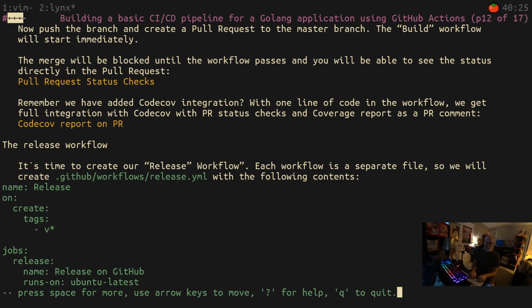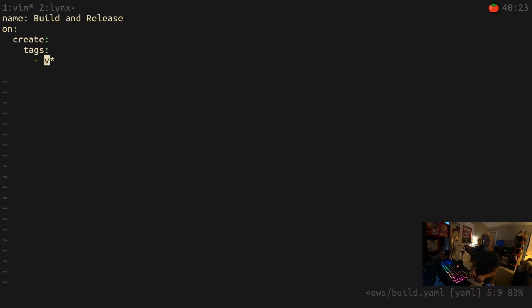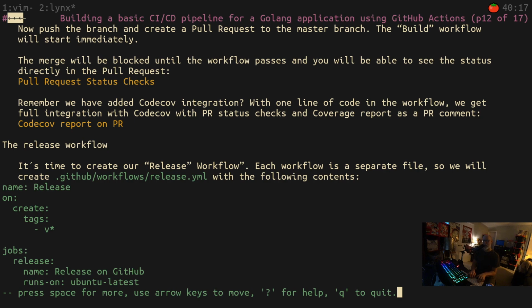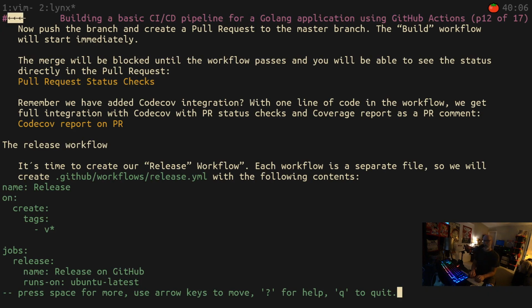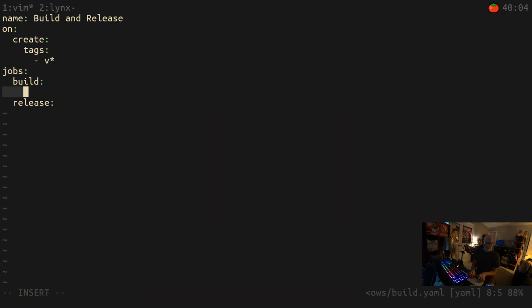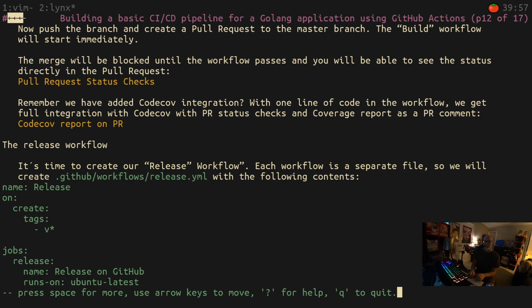All right, so jobs, we need jobs, right? I'm guessing we need jobs. We need two jobs, build and release. Oh my God, I'm so excited about this. I hope this works. I'm sort of excited to actually have CI/CD for things. Oh my God, what the hell is happening here? Release on GitHub.